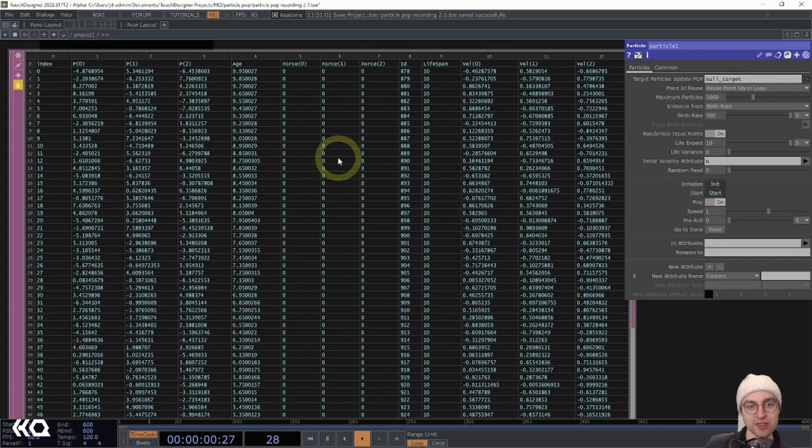And just like in the particle SOP, we can apply forces to our particles. But interestingly, since we now have an attribute for force for every single one of the points within the system, we can apply forces independently to each particle in the system. So that's pretty interesting and cool.